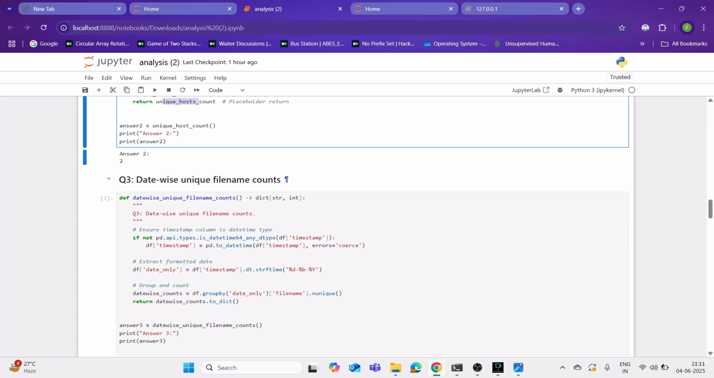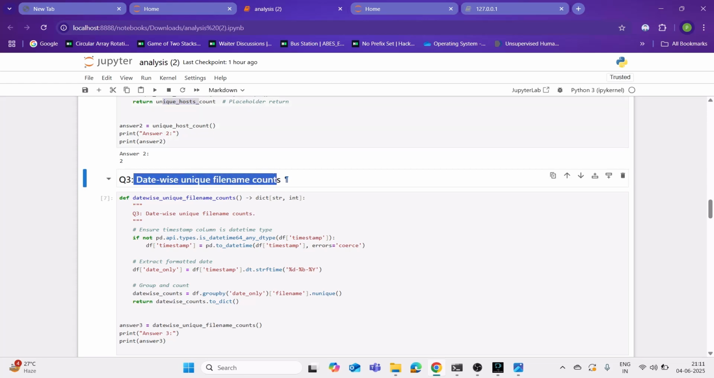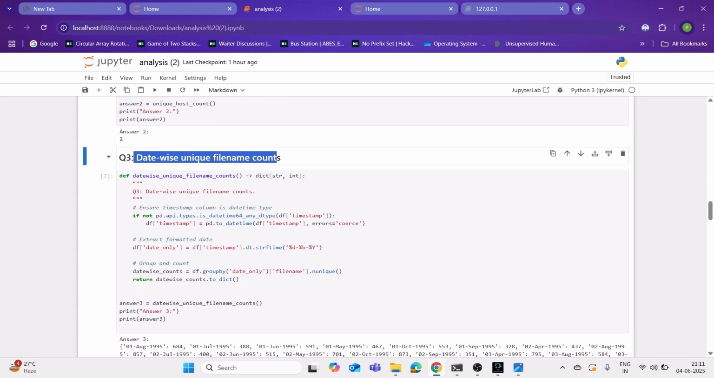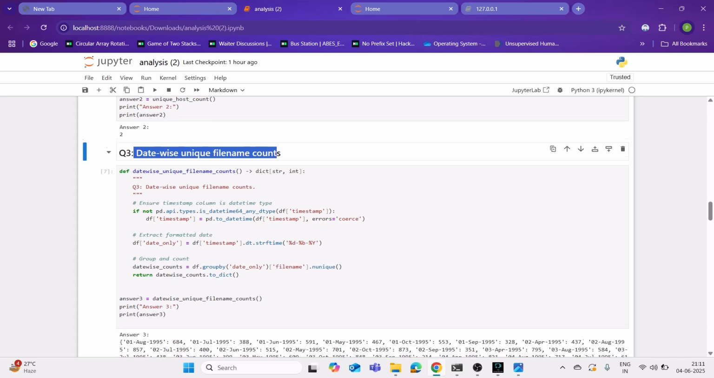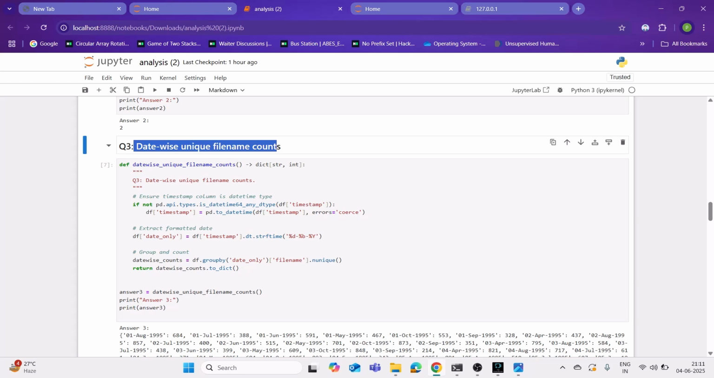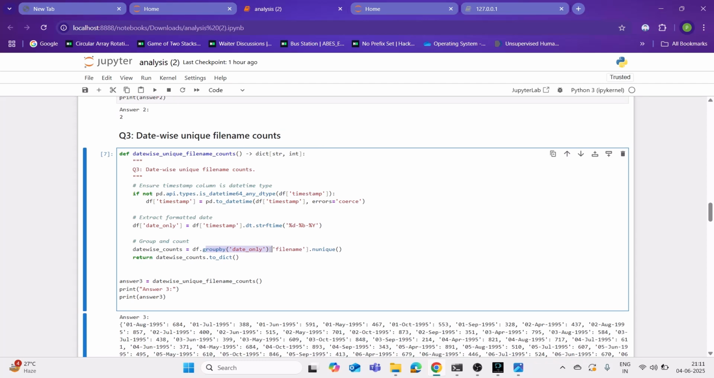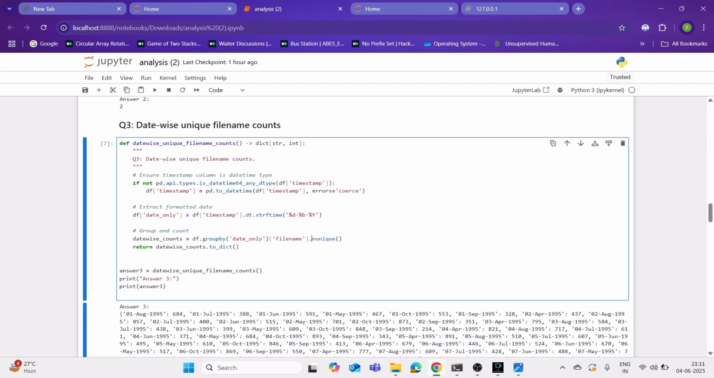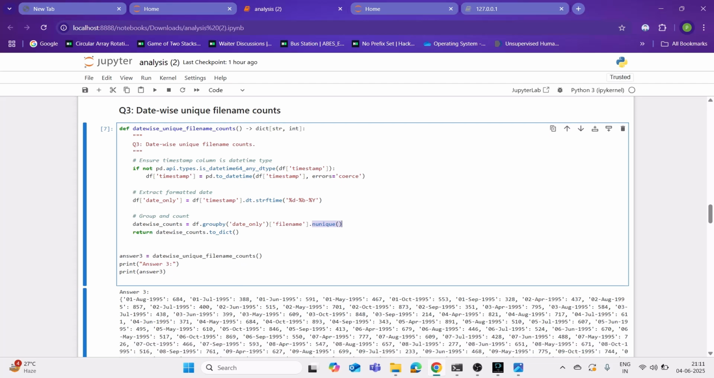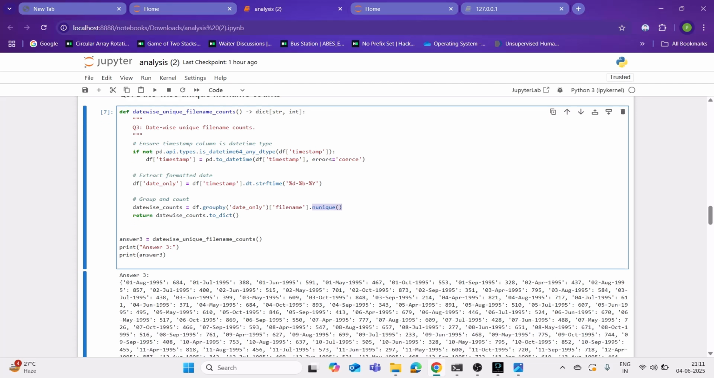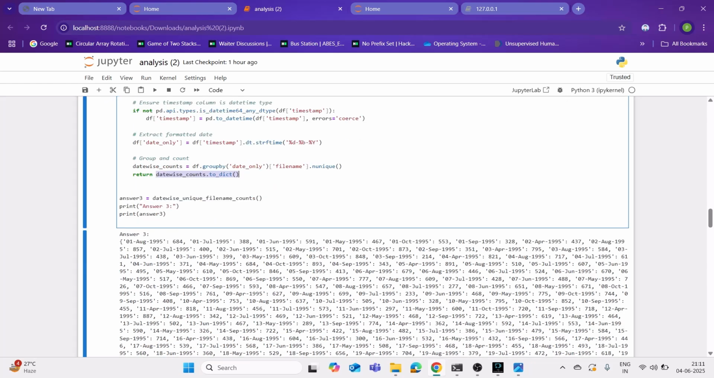Then I have to find the date-wise unique file name counts. For that I have extracted timestamps using dt.strftime and grouped the data frame by date value and used the nunique function to find the count of unique values in each group. Then I returned it in the form of a dictionary with key value pairs.